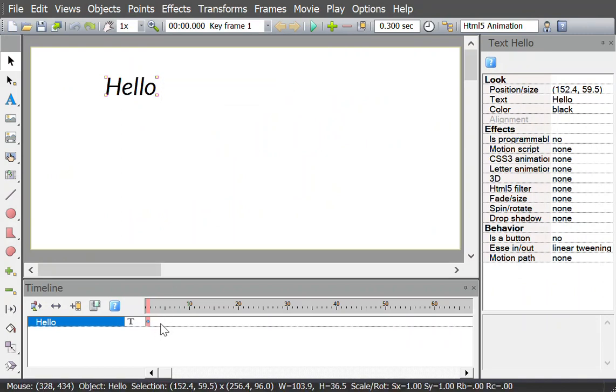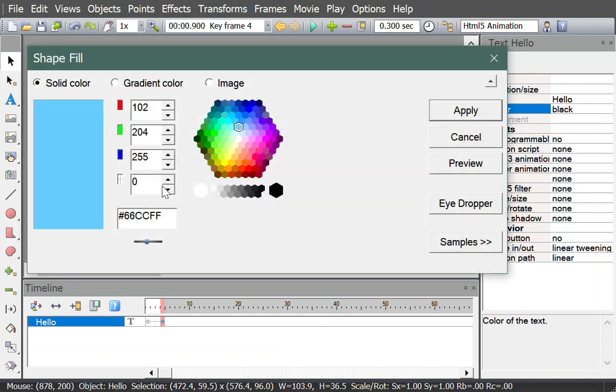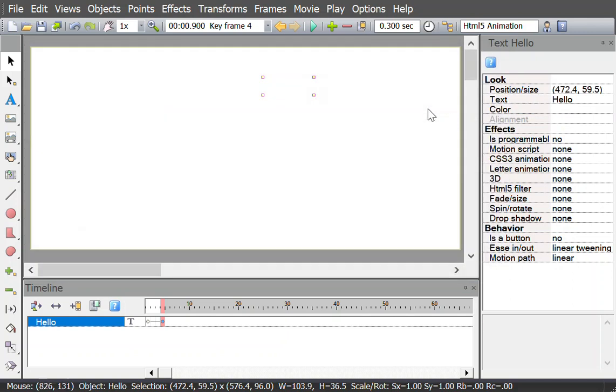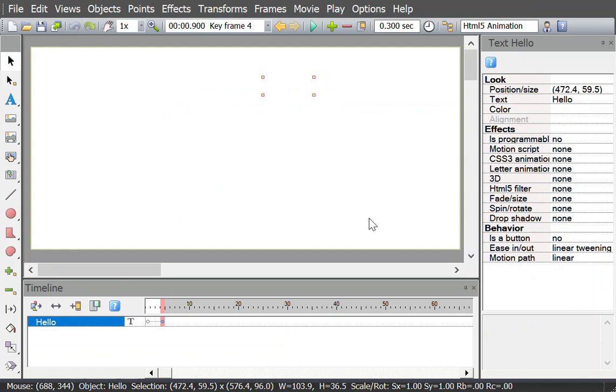Let's do a simple morphing example. In this keyframe, I'm going to move the hello over here using shift arrow, change the color and transparency. And playing it. No surprises, and it's very, very simple. Very simple example. There are many possibilities you can do. Start over again.